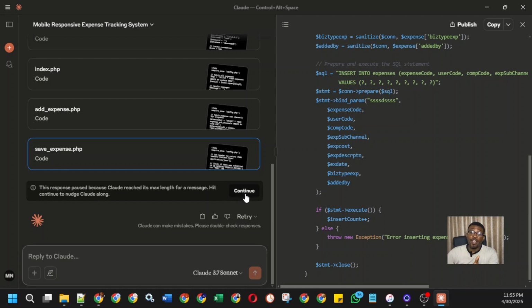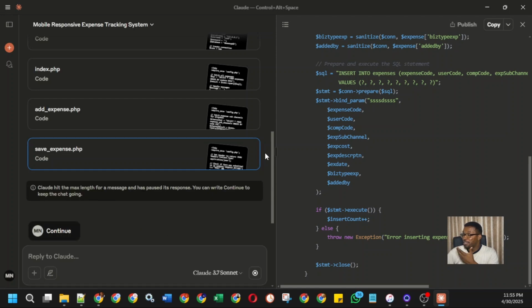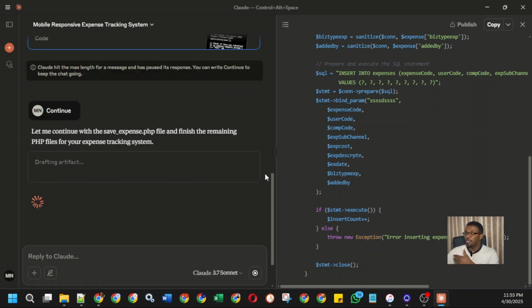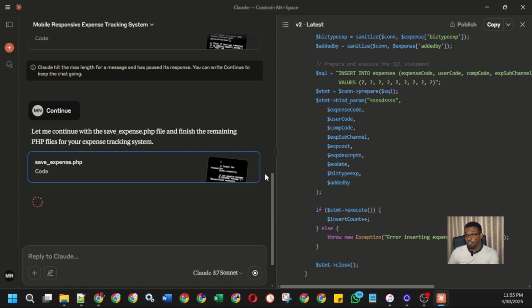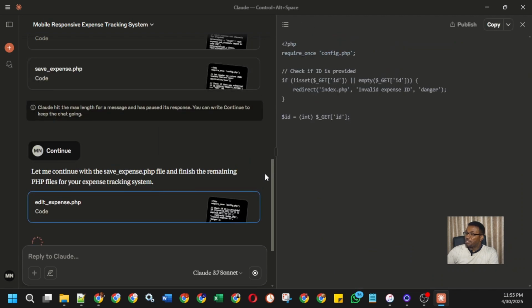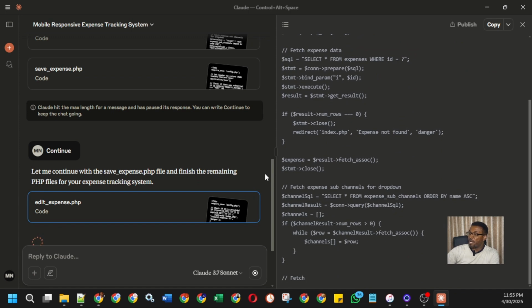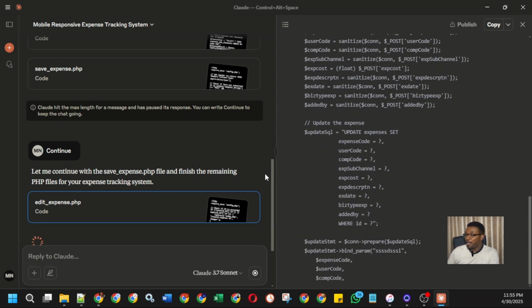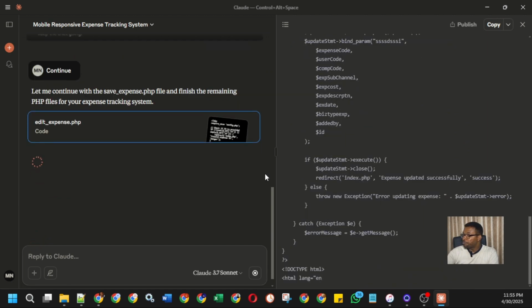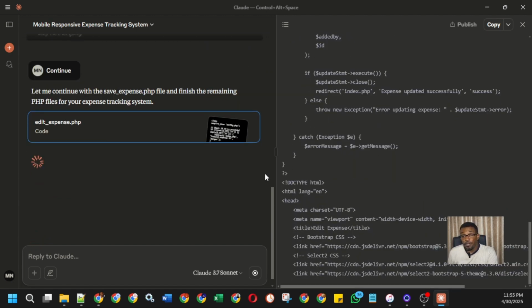So in case you experience this, just hit the continue button and then it will continue, right? As you can see, it has continued the action. Again, you see that it started working on the save. Now it has finished the save expense PHP code. Now it's working on the edit code. And let's see how it goes.